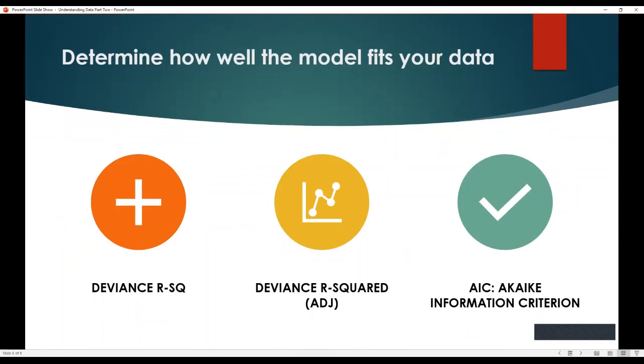The third step is to determine how well the model fits your data. There are 3 estimation parameters to check that: the deviance R square, the deviance R square adjusted, and the Akaike information criterion. The interpretation for deviance R square and deviance R square adjusted is the same. The higher the value, the better the model. Whereas the Akaike information criterion is different: the smaller the value, the better the model.